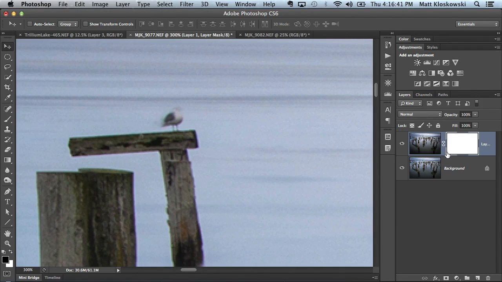I have to paint with the opposite color. So I'll select my brush tool, just hit the letter B. Black is my foreground color down here. And I'm just going to make my brush small enough. And all I'm going to do here is just start to paint in the sharper version of the bird, just like that. Okay, and then I can come in here and kind of clean up some of the edges a little bit.